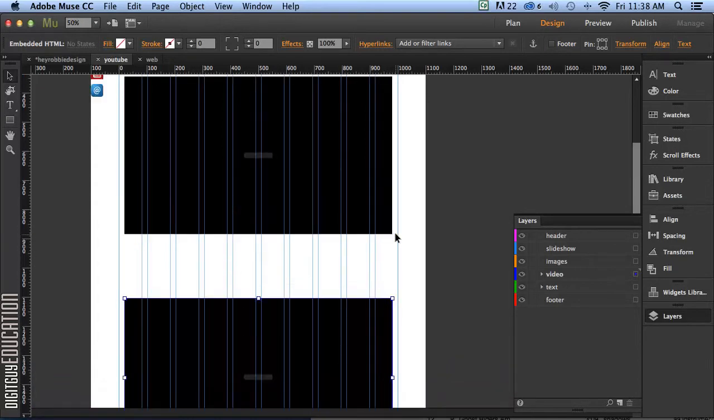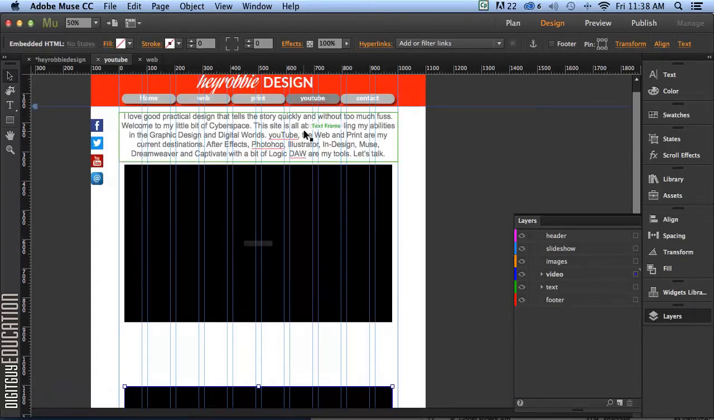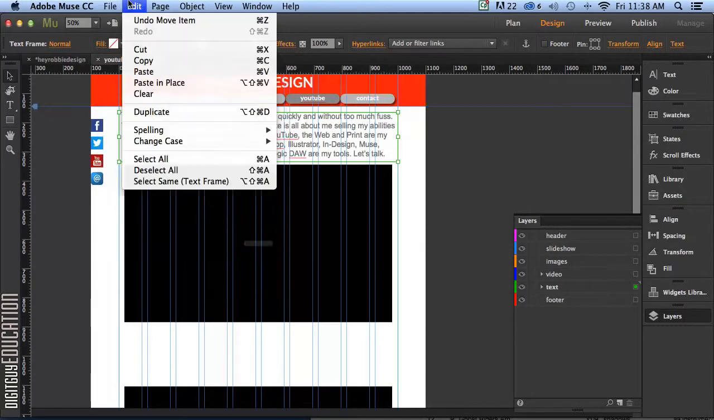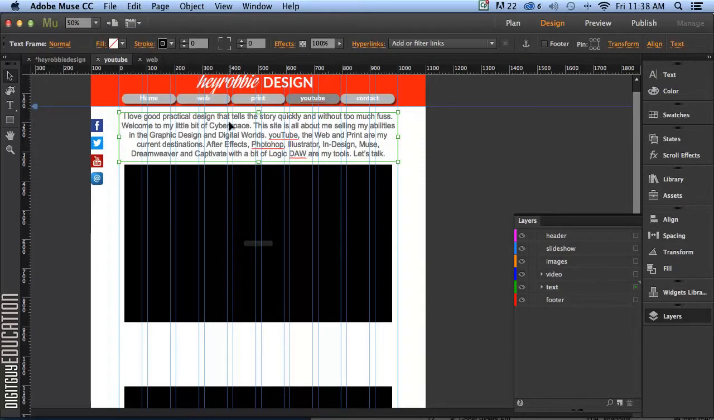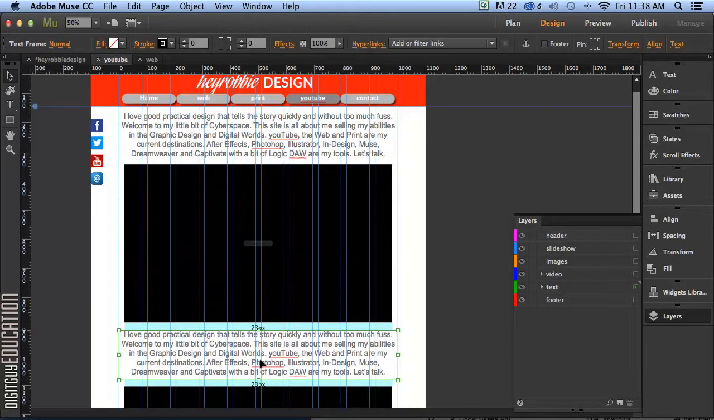Okay, in line with the rest of the design for this site, I'm going to copy this text up here, Command C to copy, and then File or Edit, paste in place like this. Then I'm going to just click and drag with the Shift key down like that, and there's going to be some text between those two videos.